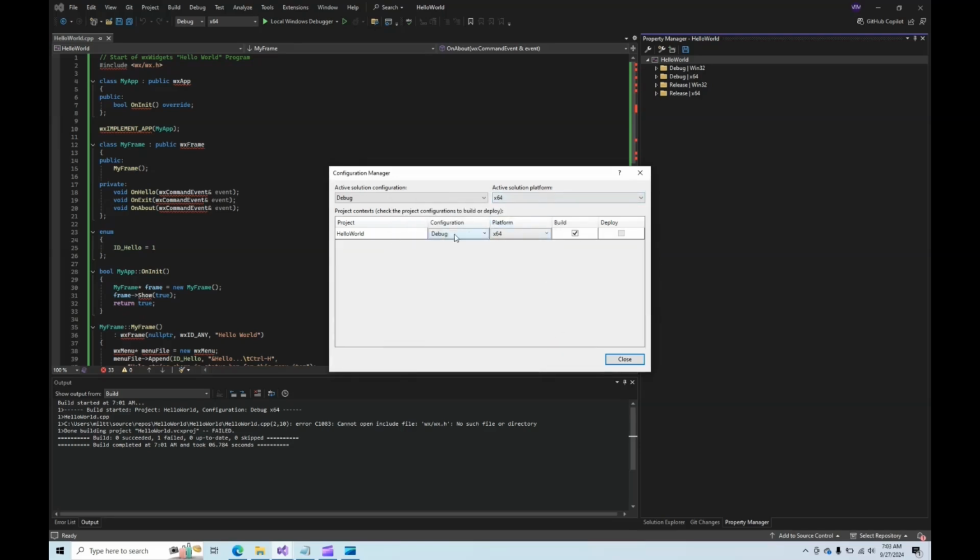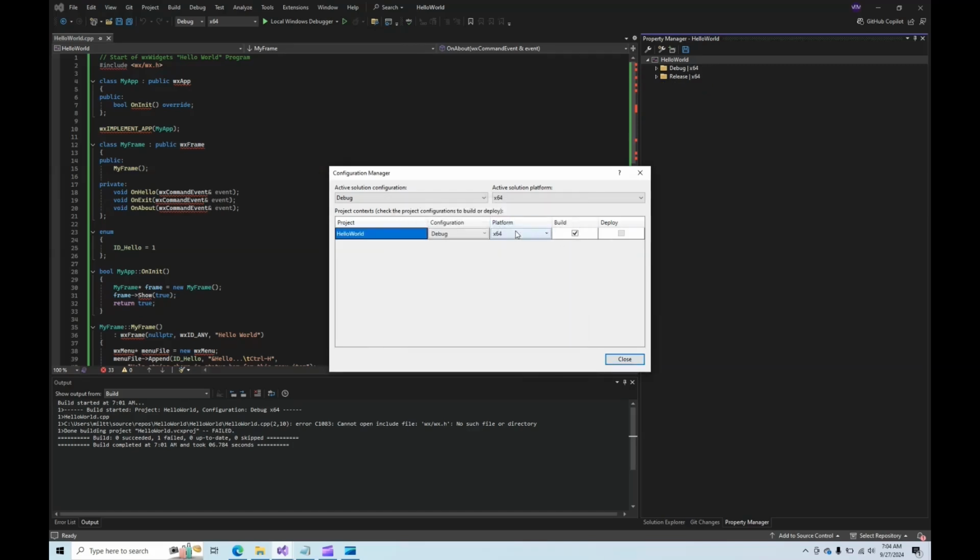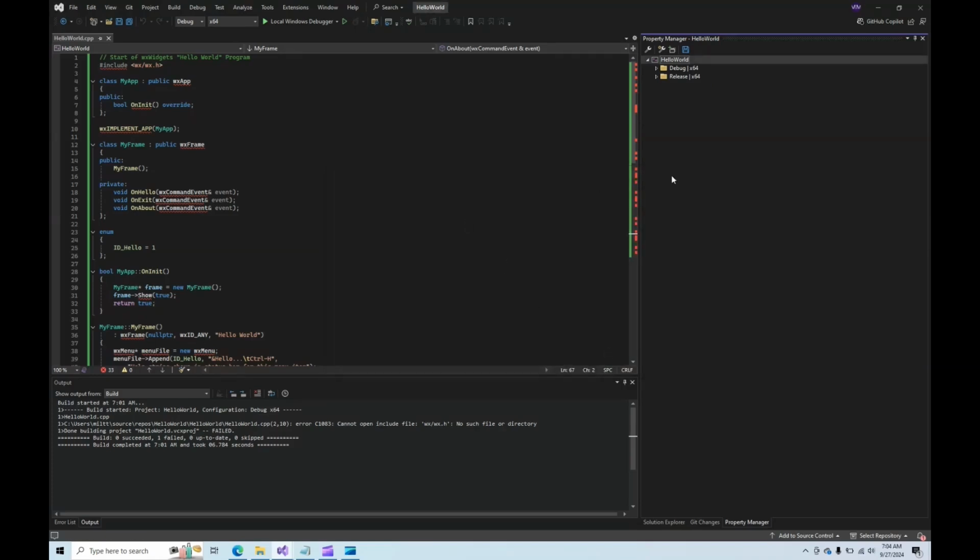And then under the Hello World project itself, I'm going to click x64, and we also are going to get rid of the Win32 project platform. Yes. So now everything is x64, which is what our wxWidgets libraries were built for anyway.